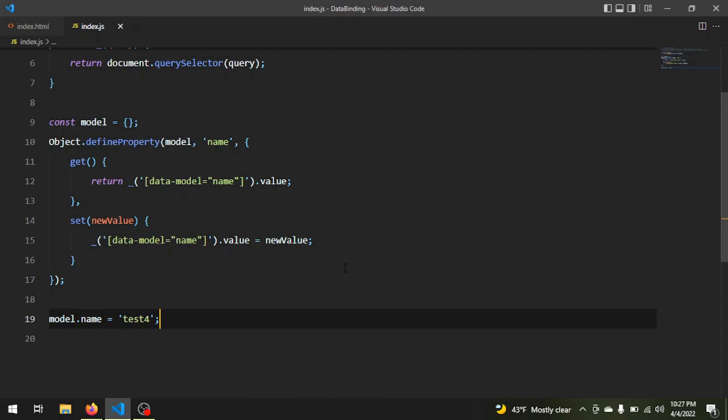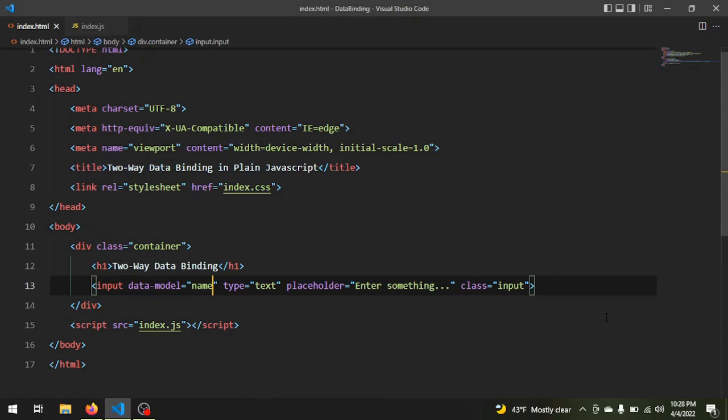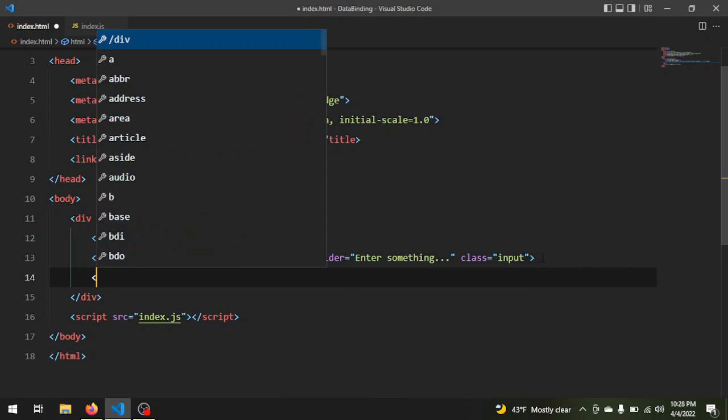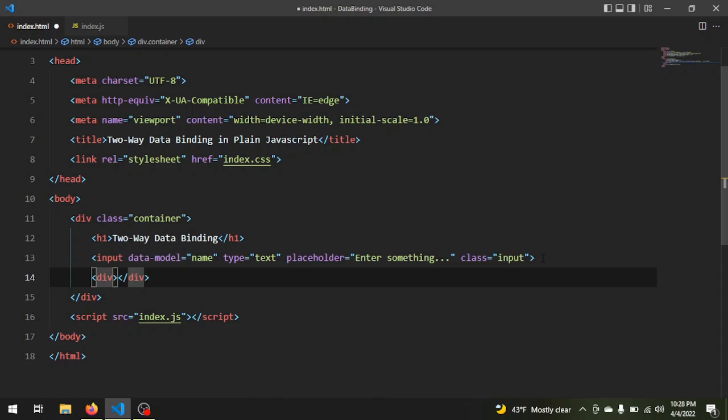Perfect. Now what if we want to show this model data, the value of this property name, in our template in a different HTML tag? Say we have a div right here. My idea is to use an attribute with the name data-view, and then we pass the model name. In our case it is name. So every time we want to show the value of a model, we have to use this data-view. This is my idea. You can use something else.